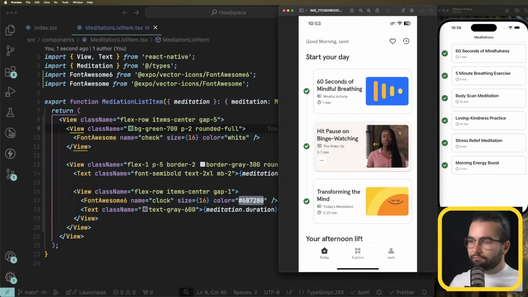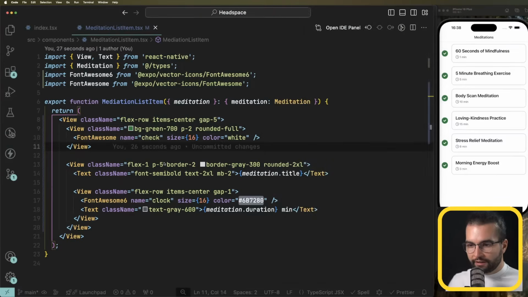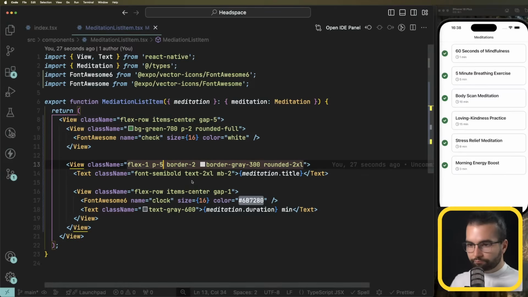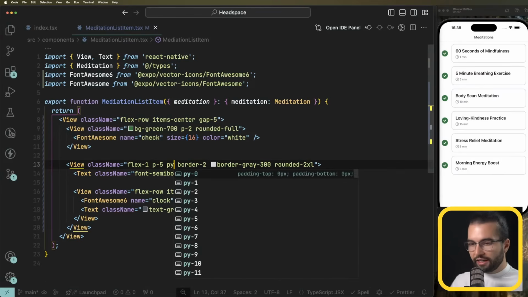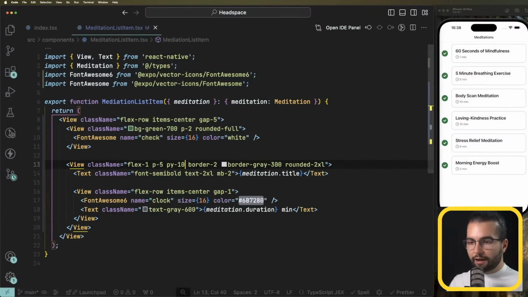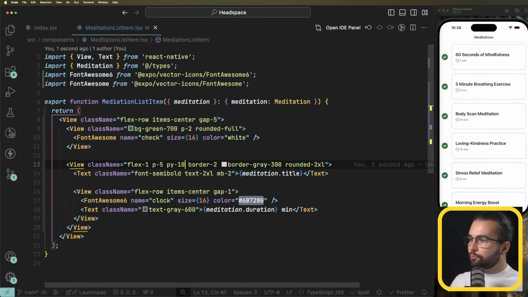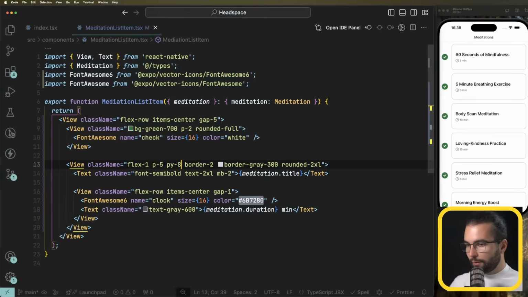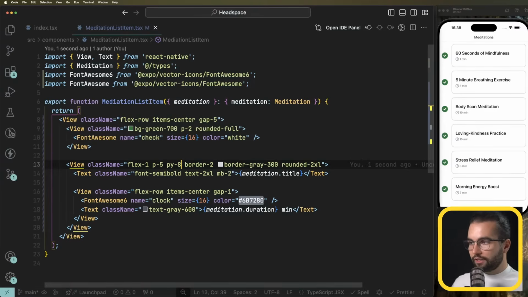See, they have a lot of spacing, right? And spacing is something that can improve how a design looks. So I'm going to add to this container padding on the Y, maybe double the amount that we have on the X, something like this. Maybe 8. Yeah, that's better.